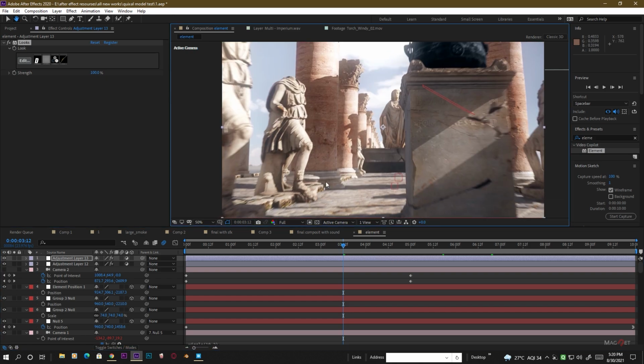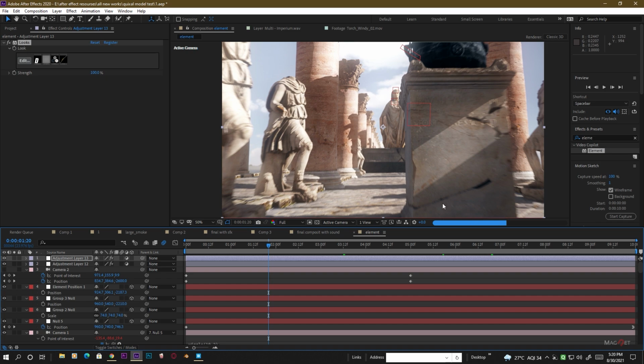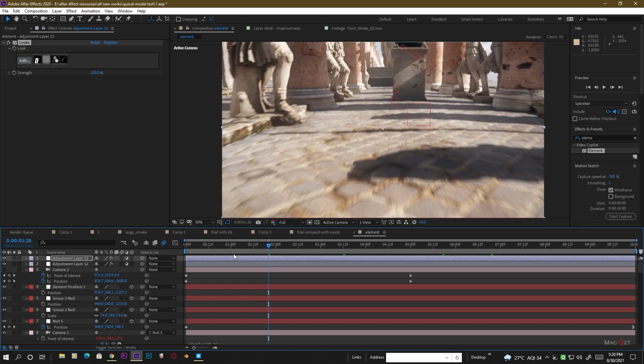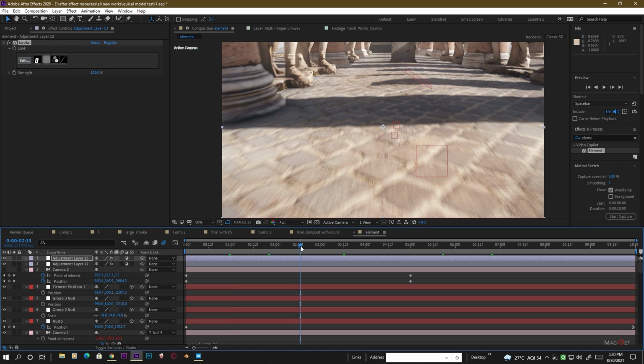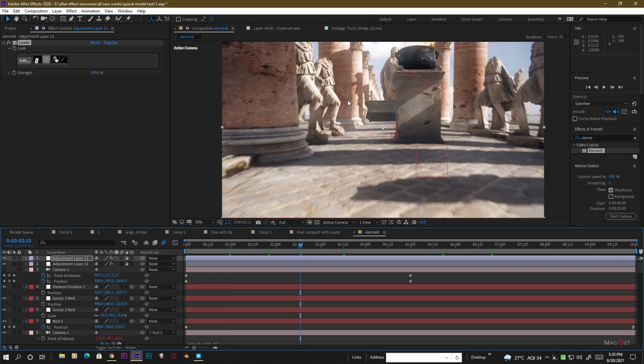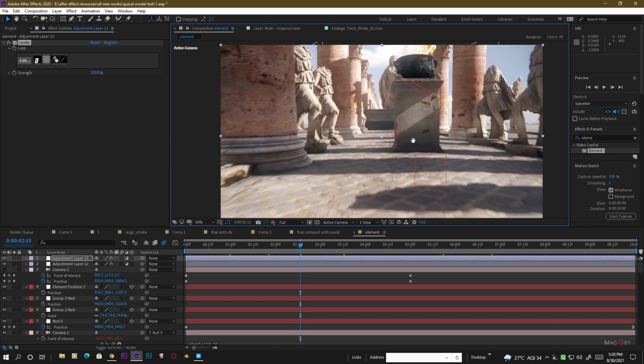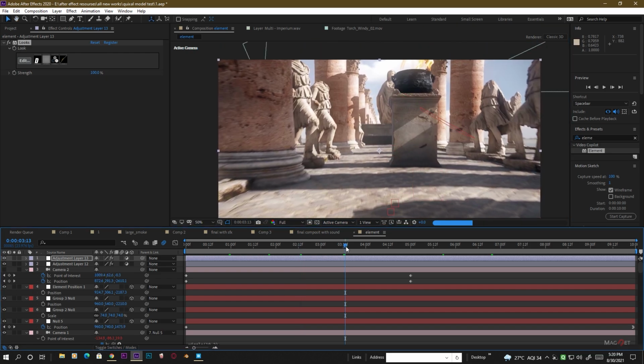So I think this looks like something from Assassin's Creed Odyssey, I mean not the Odyssey, I think it looks like Assassin's Creed Origins. So really this looks amazing.